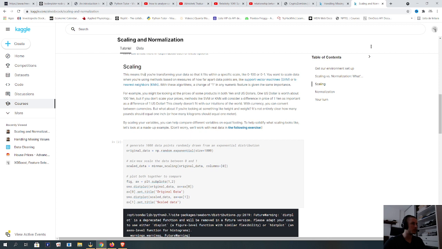This means that you're scaling. This means that you're transforming your data so that it fits within a specific scale, like 0 to 100, or 0 to 1. When you scale data, it maintains the fundamental properties of the data, the relationship between data points, but just reduces the range. Normalization, you're changing the properties of the data, I guess.